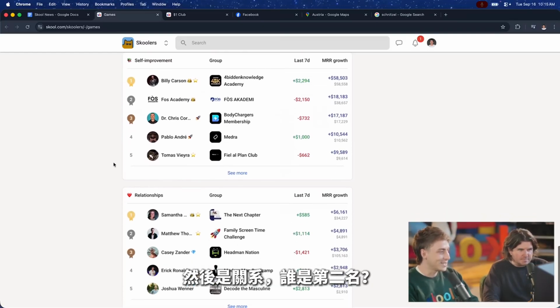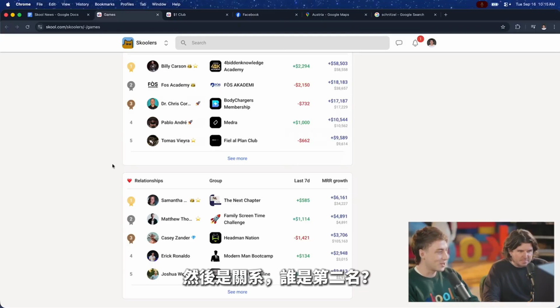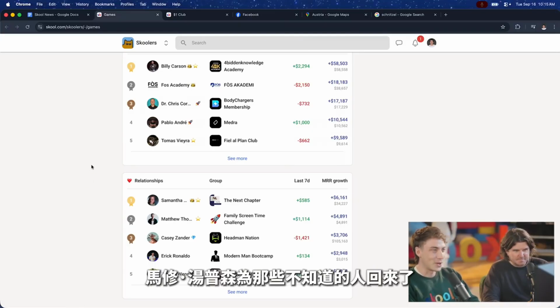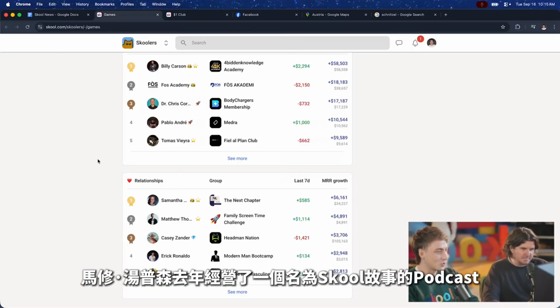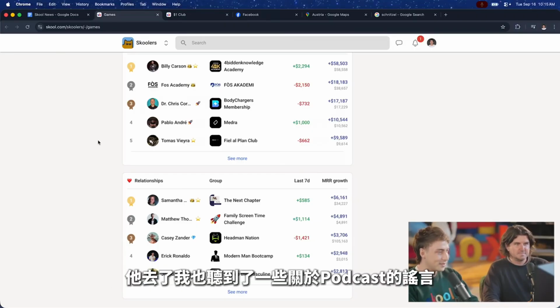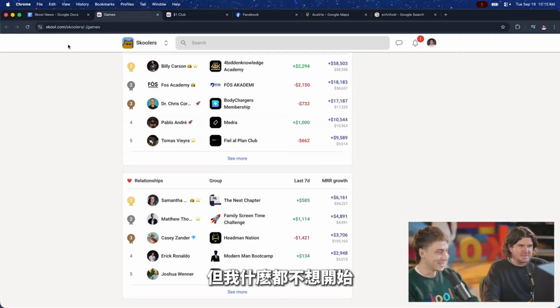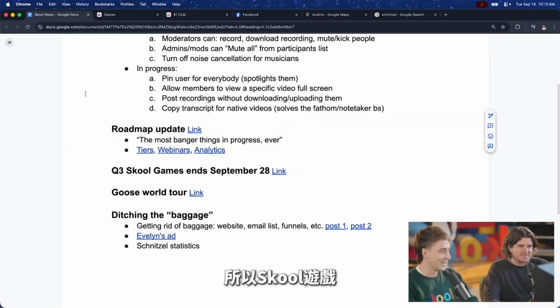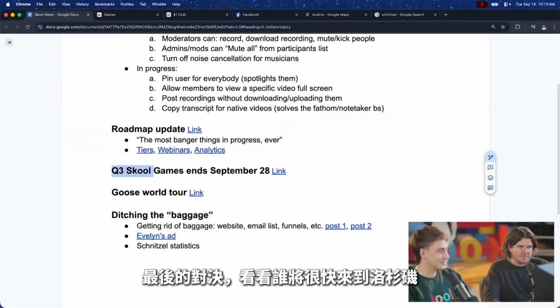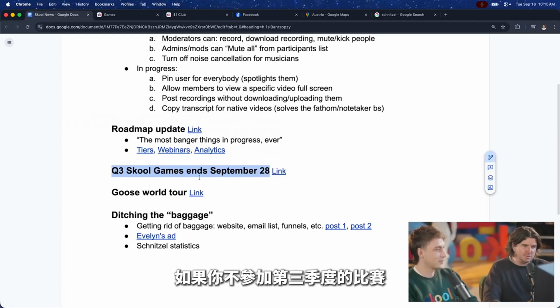And then relationships. Who's that in #2? Ooh. Matthew Thompson's back. For those who don't know, Matthew Thompson ran a podcast last year called Skool Stories, and he went missing. I've been hearing some rumors about that podcast too. Ooh. I heard it might be coming back, but I don't want to start anything. Boom. So, Skool Games, the final showdown to see who will be coming to LA soon. And if you're not competing in this Q3, you could get ready for Q4.